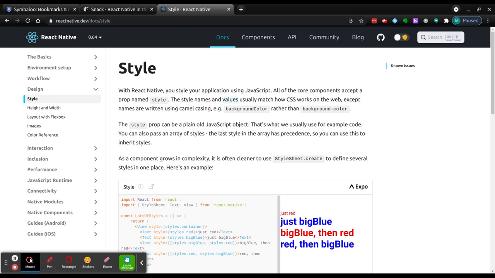So here, this looks like it's from the official React Native documentation. So let's see what it says. Well, talking about styles, with React Native, you style your application using JavaScript. All of the core components accept a prop named style. The style names and values usually match how CSS works on the web, except names are written using camel casing, for example, backgroundColor rather than background-color.